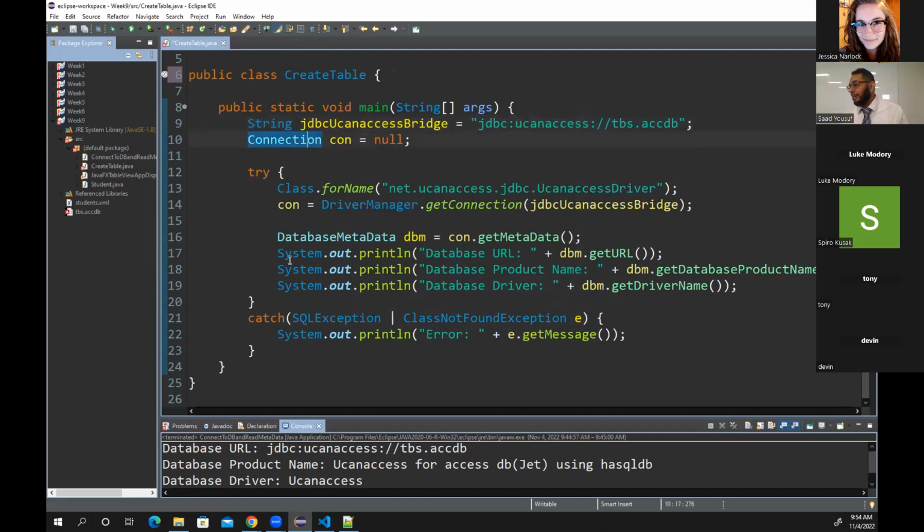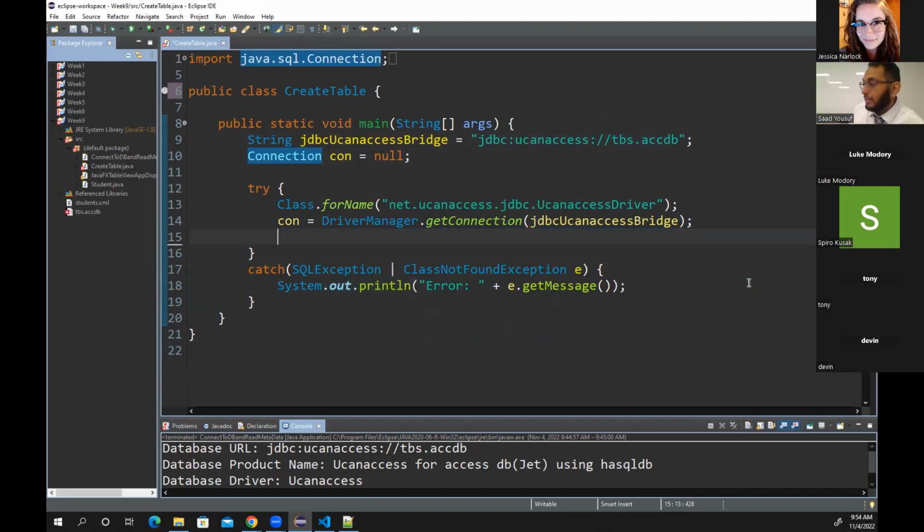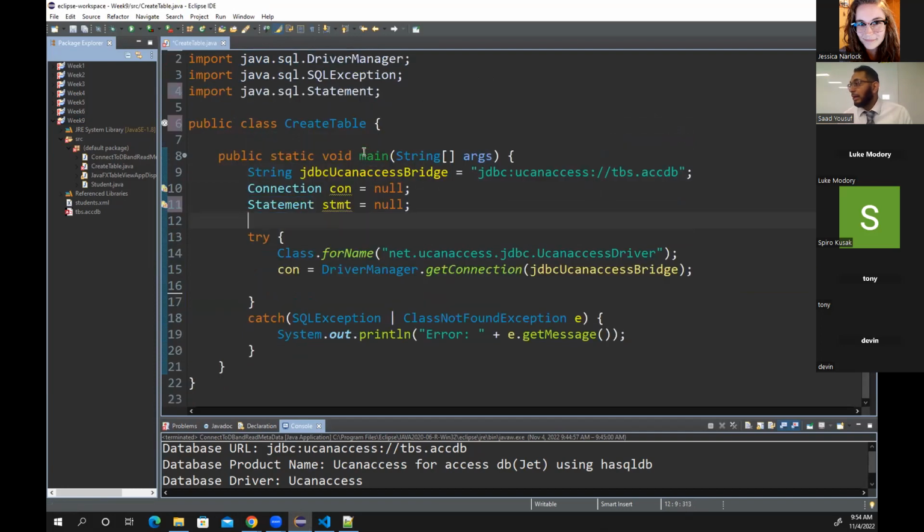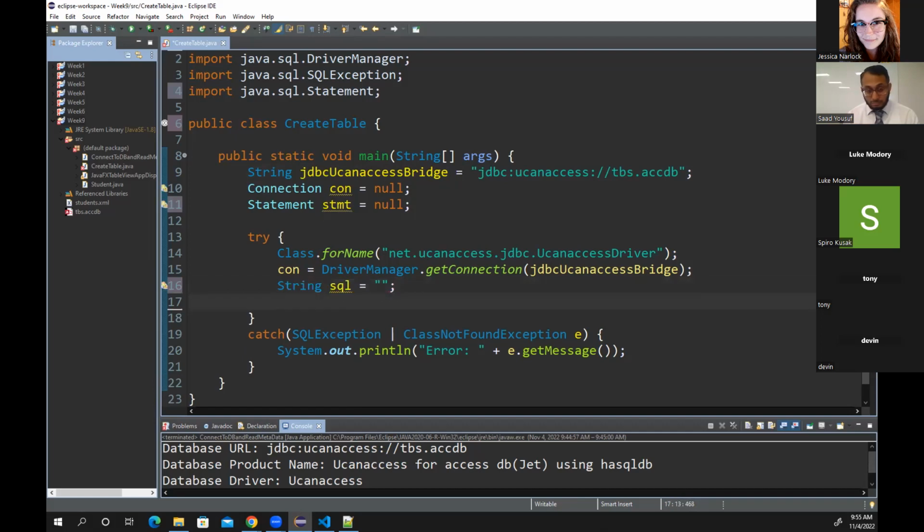Some of this code will be the same, but I will be deleting these 4 lines. We are not doing metadata stuff anymore. We rather are doing SQL stuff. So for that, we need a statement object. Make sure you grab the statement from the java.sql package.